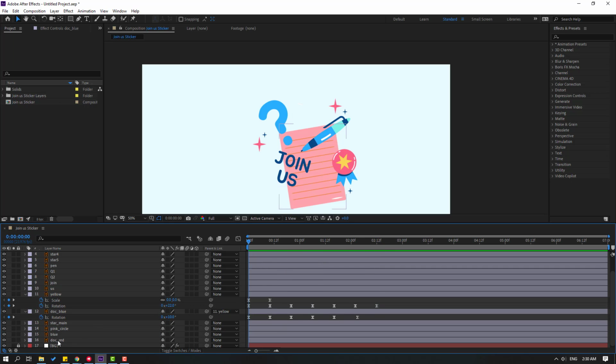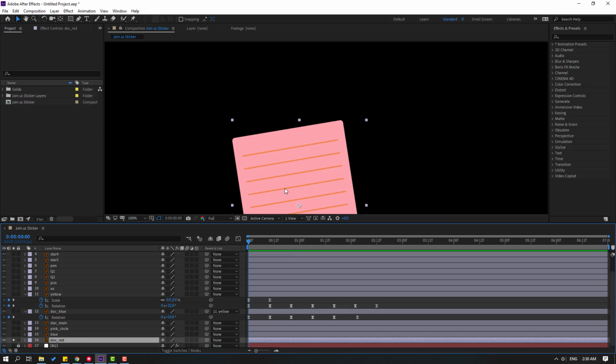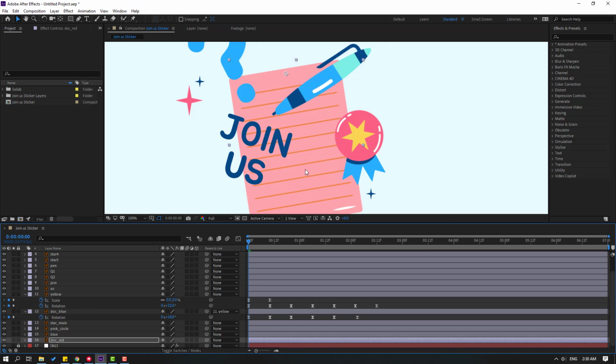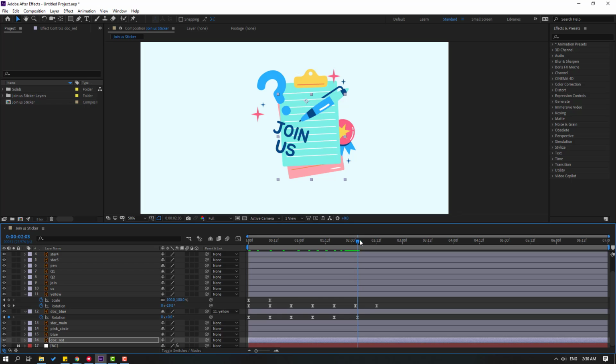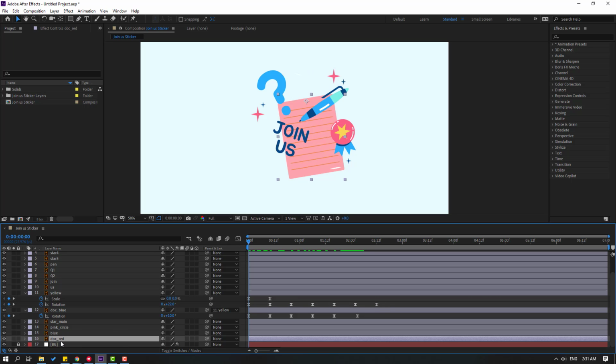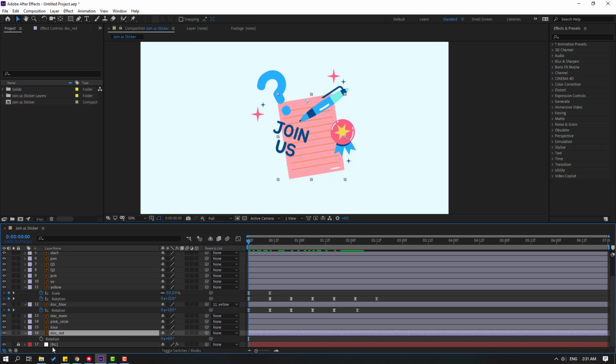So select this dog rag, go to solo and select pan behind, move to up, click the selection tool and unsolo. Let's see. Okay, and let's select these yellow rotation keyframes, Ctrl C, and select this dog rag, press R and select this rotation, Ctrl V. Let's see.